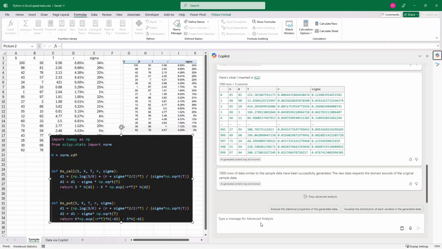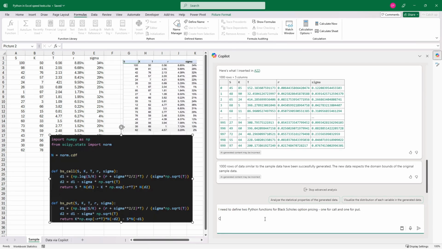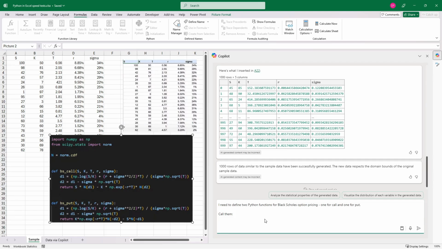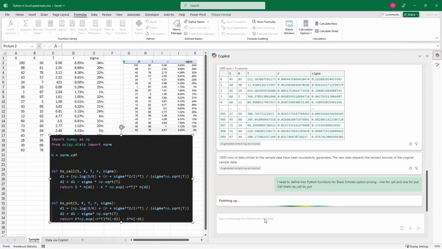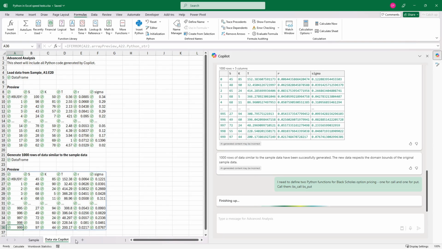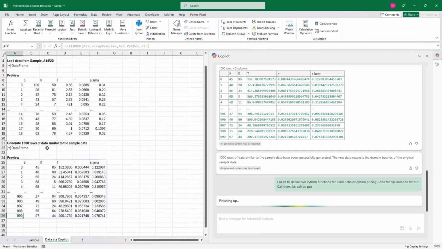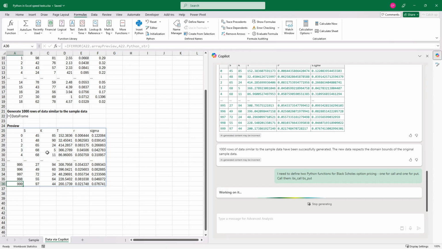So let me go to Copilot. And next, I need to define 2 Python functions for Black-Scholes option pricing. 1 for call and 1 for put. Call them BS call, BS put. So we'll see if it can generate it correctly. It's gone back to the data via Copilot sheet and it's working on it.